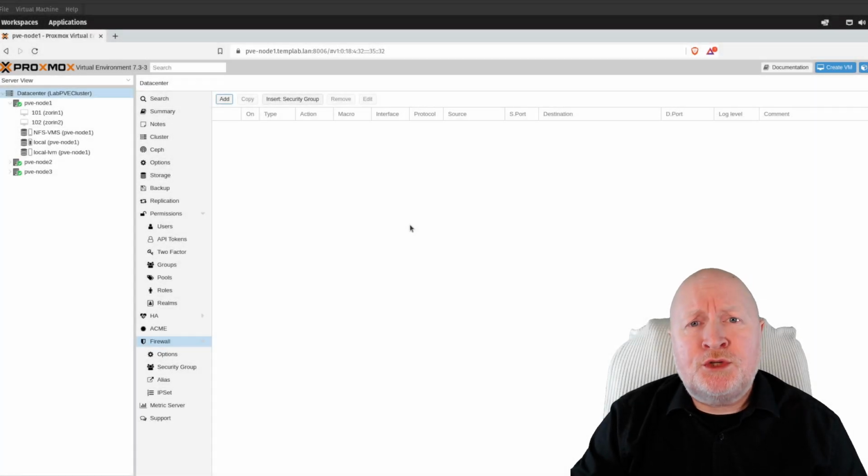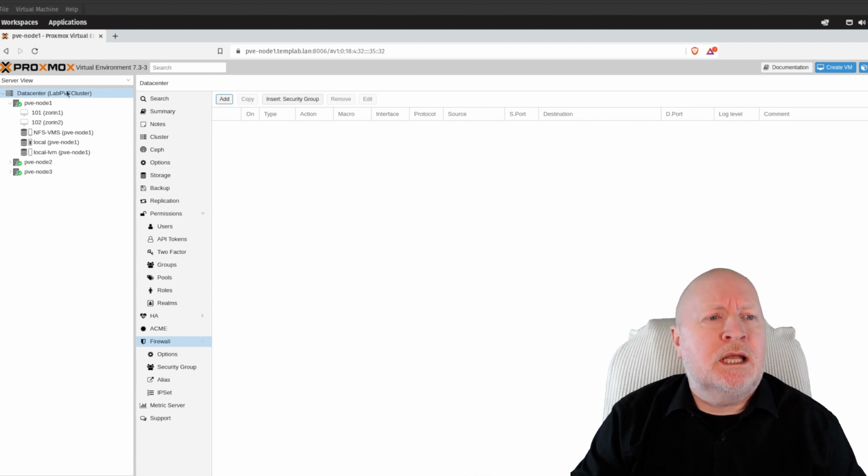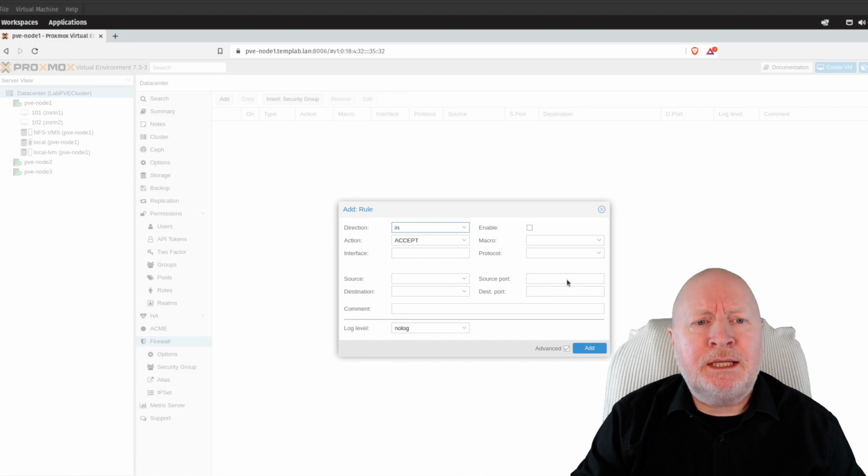Now, the goal is to restrict access to these actual hypervisors. In other words, I only want certain computers being able to get access. And one of the things I certainly want to do is to block local access. So to do that, we're going to do this at a data center level. So we go to data center, then to firewall here. And if I click on add, I can start to add in rules, but we want to be as specific as we possibly can. And that includes specifying the interface.